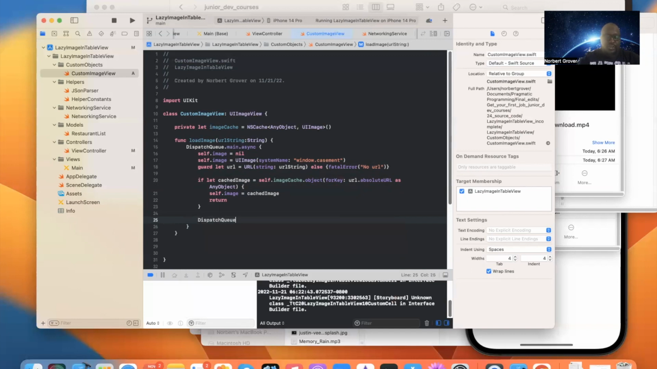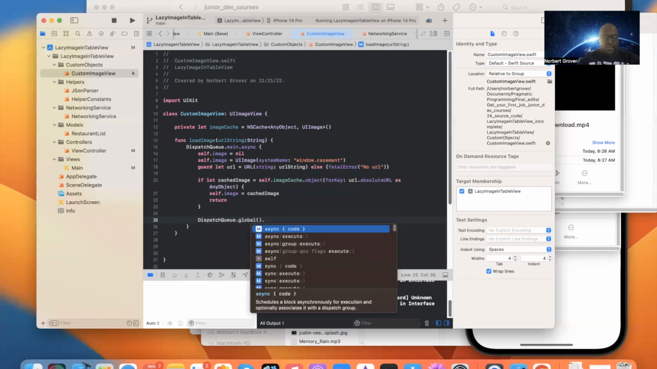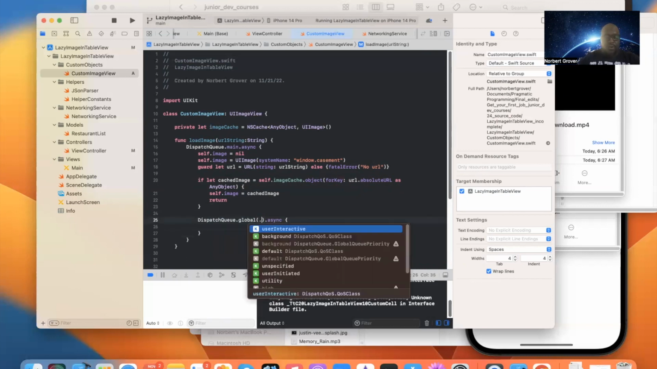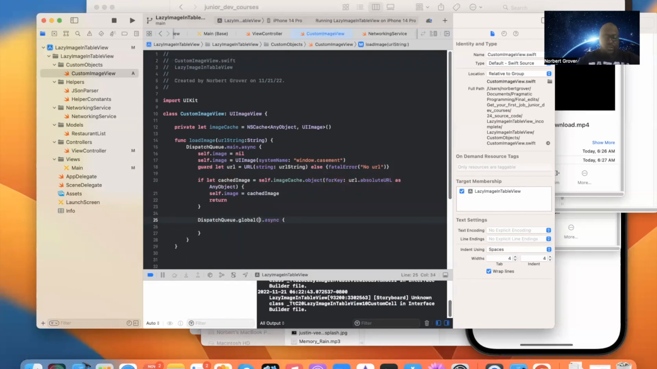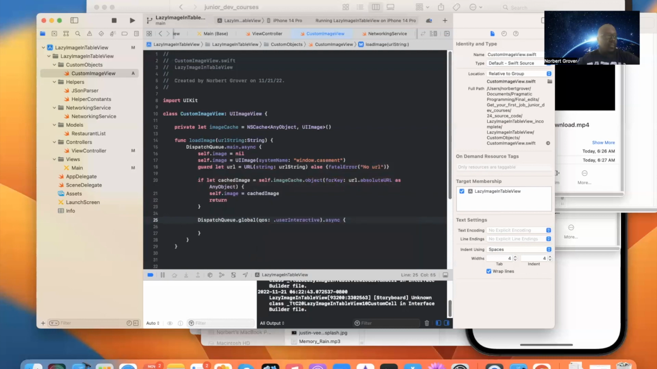So we say dispatch queue dot global, right? We have a global dot async. And this is where everything's going to run. Let's go ahead and set our quality of service, QoS dot user interactive. Okay, this is the second highest priority queue that you can have, right? User interactive. And so now let's talk about getting our data, right?